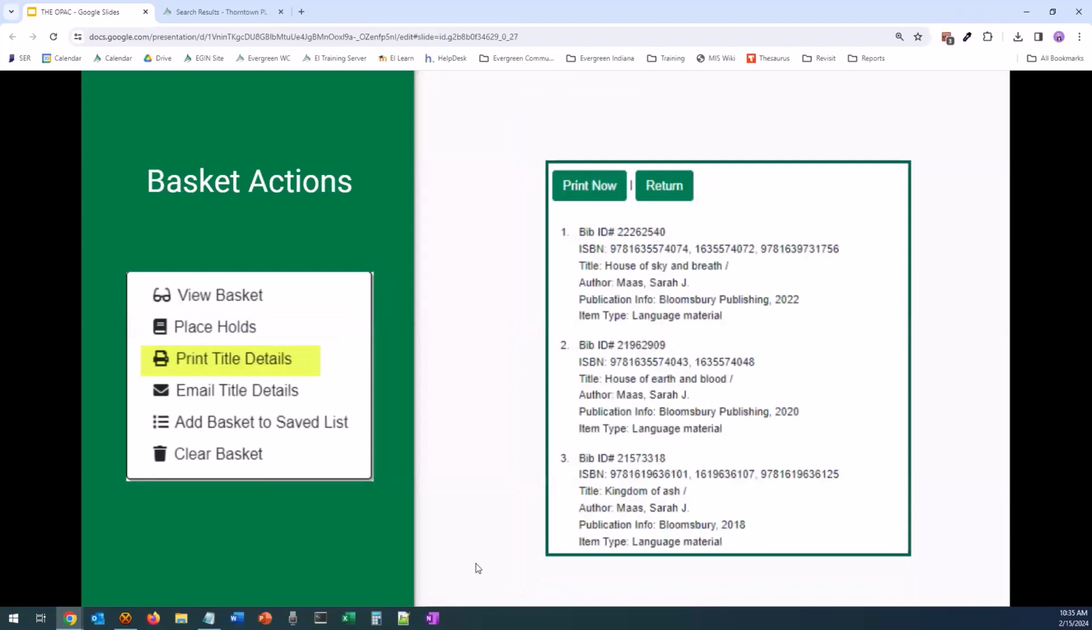Print title details. If you click on this option, you will be taken to a confirmation screen if you select it from the basket actions menu. Otherwise, you will be taken to a page that allows you to confirm what you want to print, and then you will select print now.